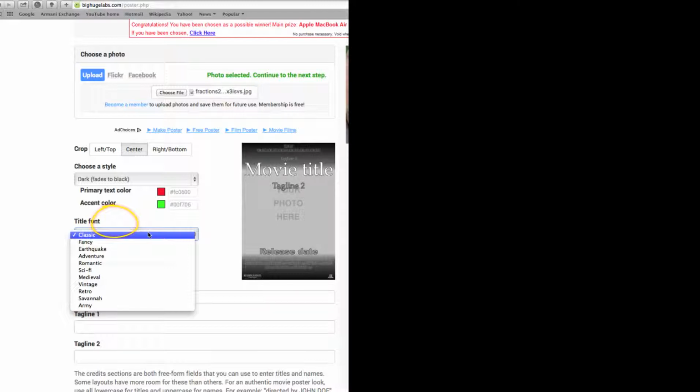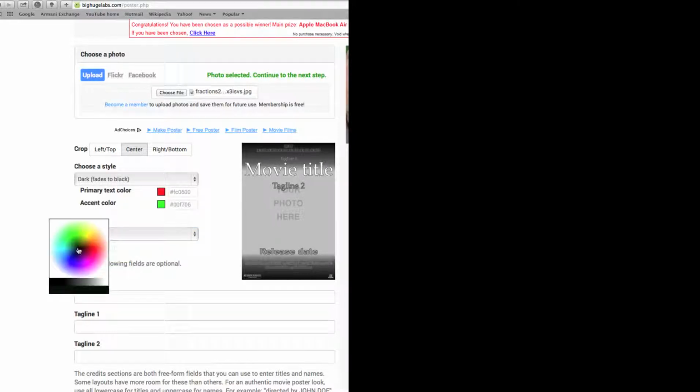So we have fantasy, we have earthquake, adventure, romantic, sci-fi, medieval, vintage, retro, savannah, and army. So these are the title fonts. So once again, you can choose whichever you like, and the good thing is that you can go back and change it later on. And here, if you click on this box, again, a color wheel will appear, and then you can change your color.